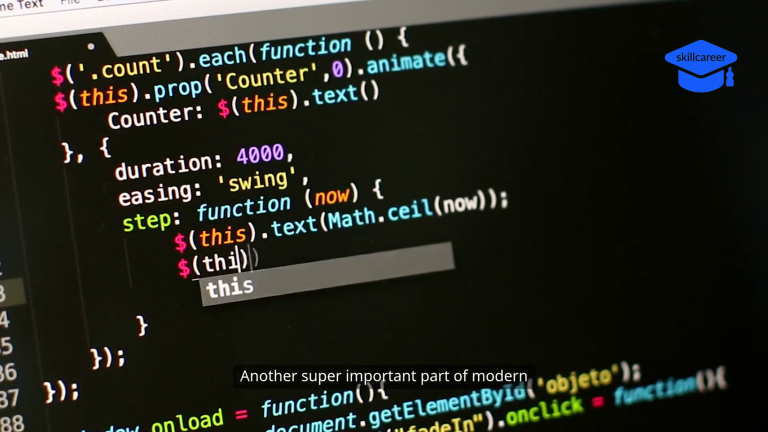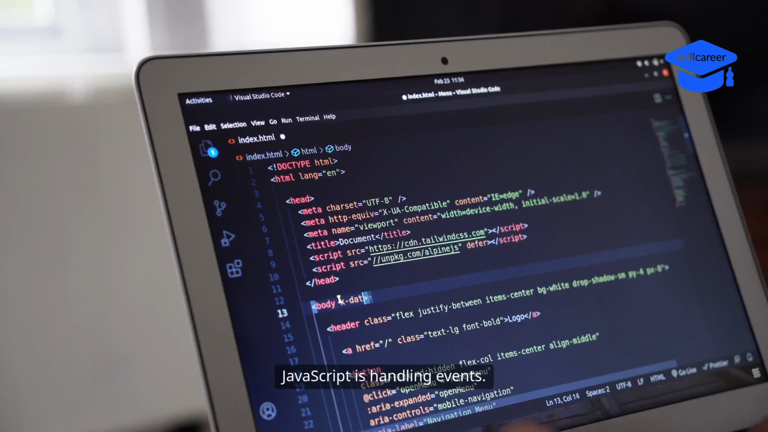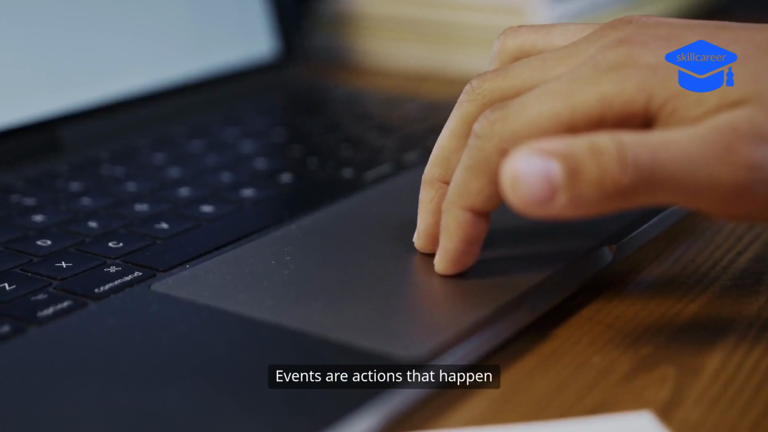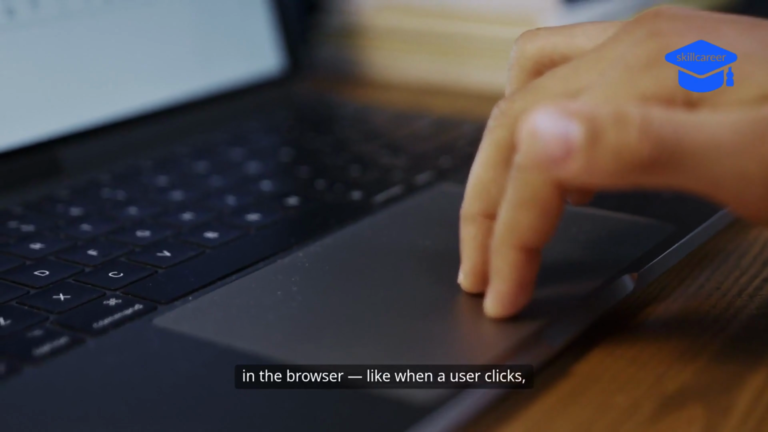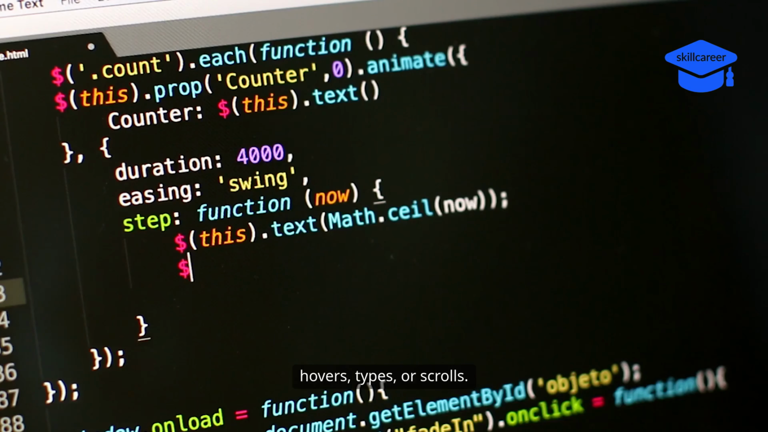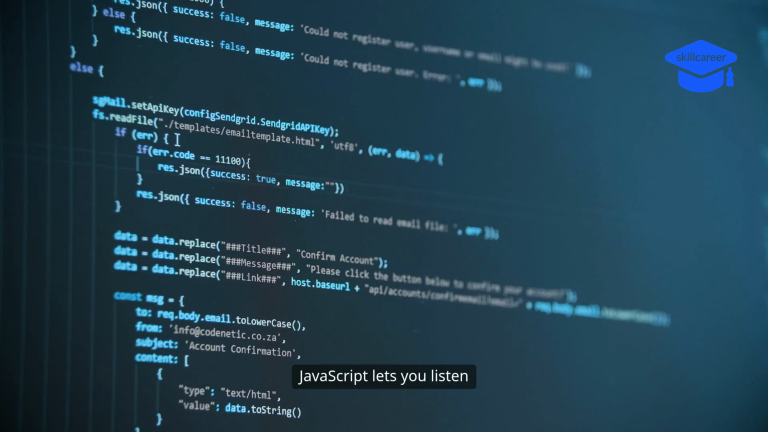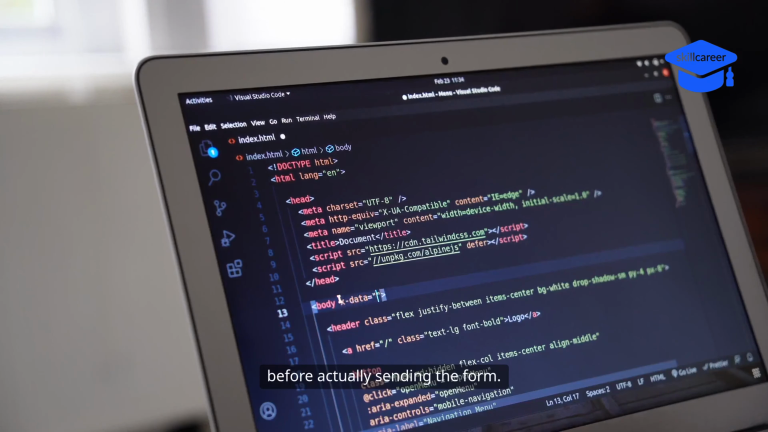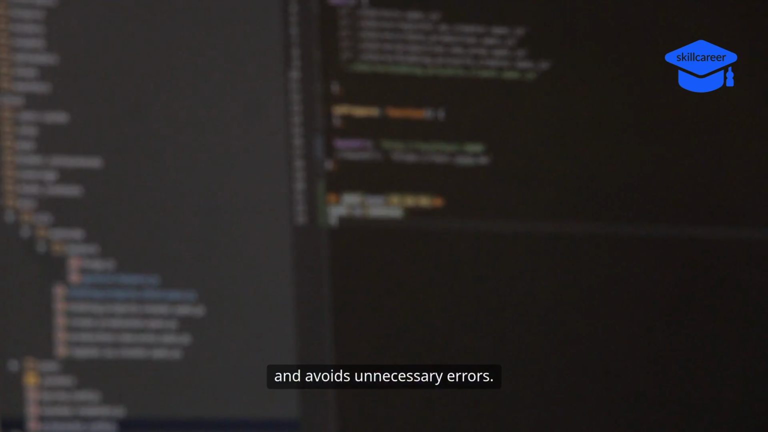Another super important part of modern JavaScript is handling events. Events are actions that happen in the browser, like when a user clicks, hovers, types, or scrolls. JavaScript lets you listen for these events and respond. So if someone submits a form, you can check if all the required fields are filled before actually sending the form. That improves user experience and avoids unnecessary errors.